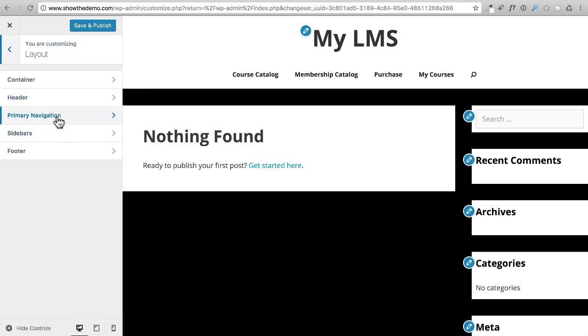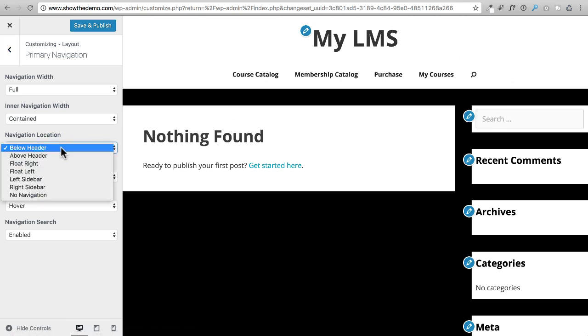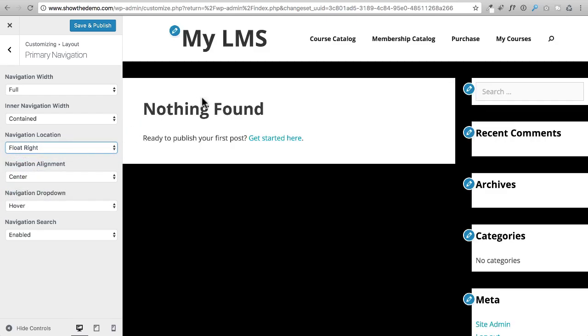So I'm going to click right here where it says primary navigation and take a look at the options that it gives us. So what I want to look at right here is the navigation location. Right now it's set to be below the header, but we can actually put it to the right if we wanted to. I would just choose float right, and instead of having that logo in the middle, it's going to push it off to the left, and then we're going to have our navigation right there. And see, that's how easy that was.